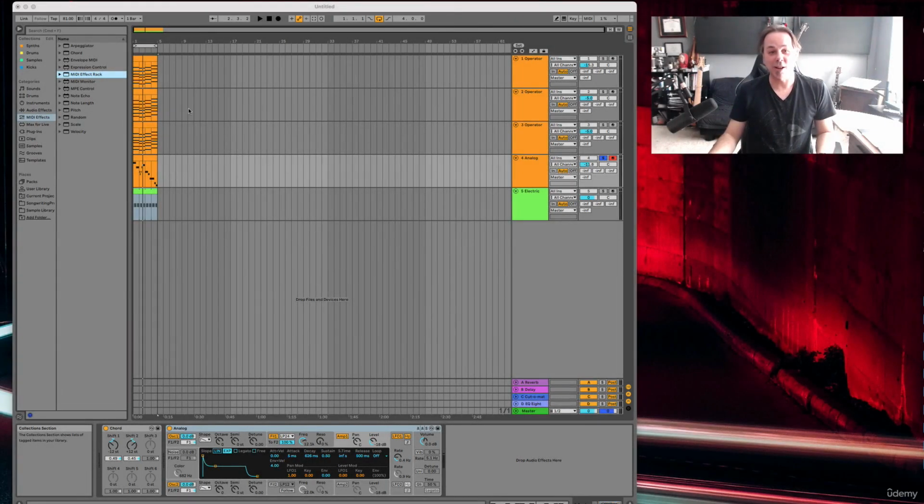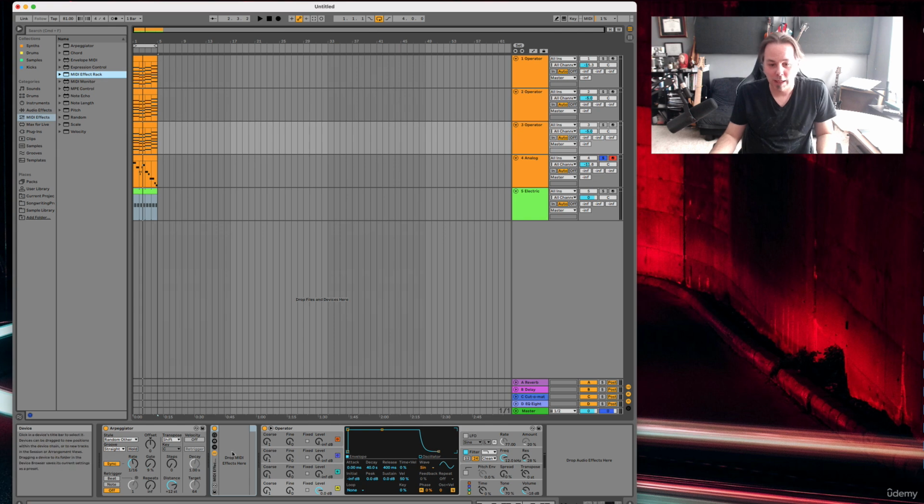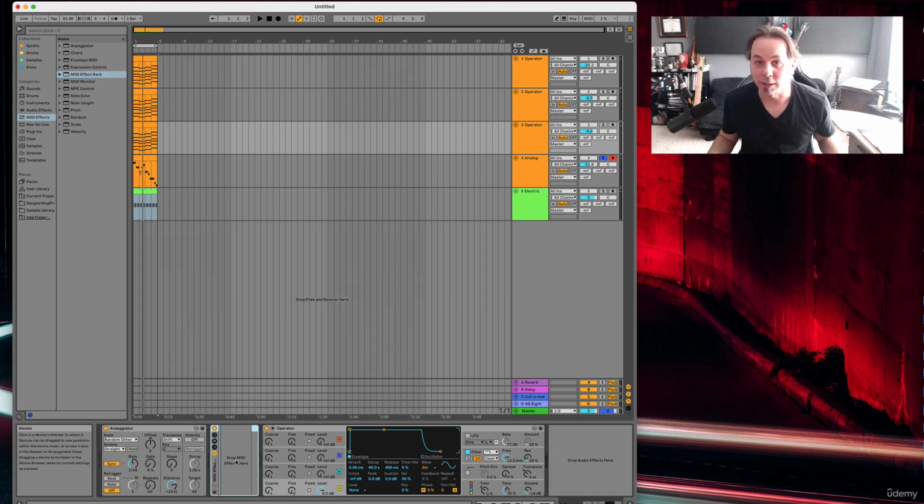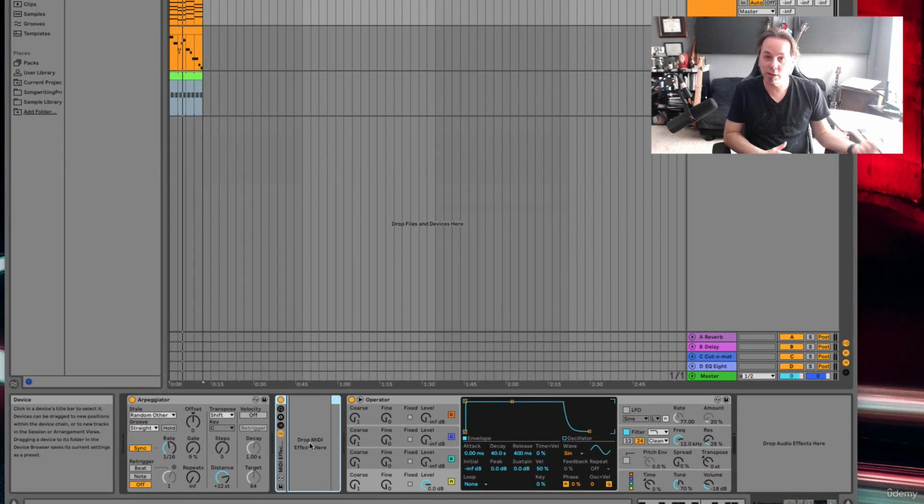All right, up next, another rack. Now we've seen instrument racks, but here we have a MIDI effect rack. So we could throw this on something. Let's throw it here. And it looks familiar from when we looked at instrument racks in the previous class. And it basically works the same.